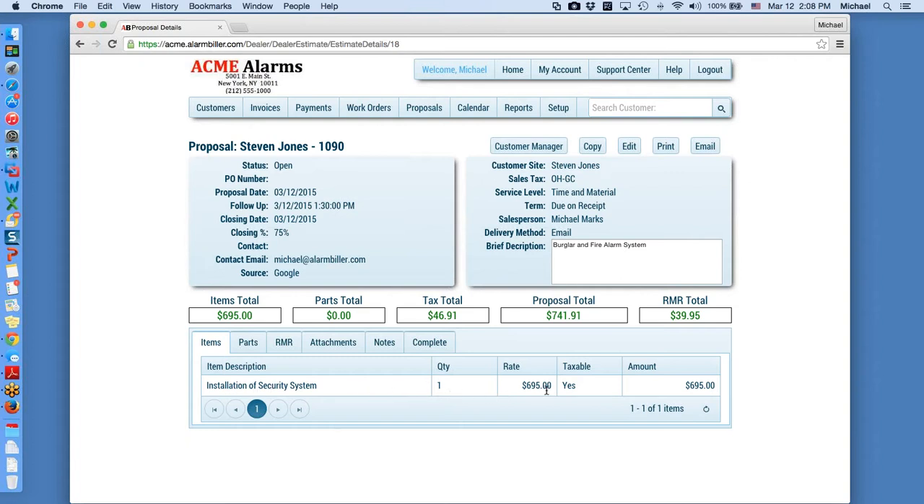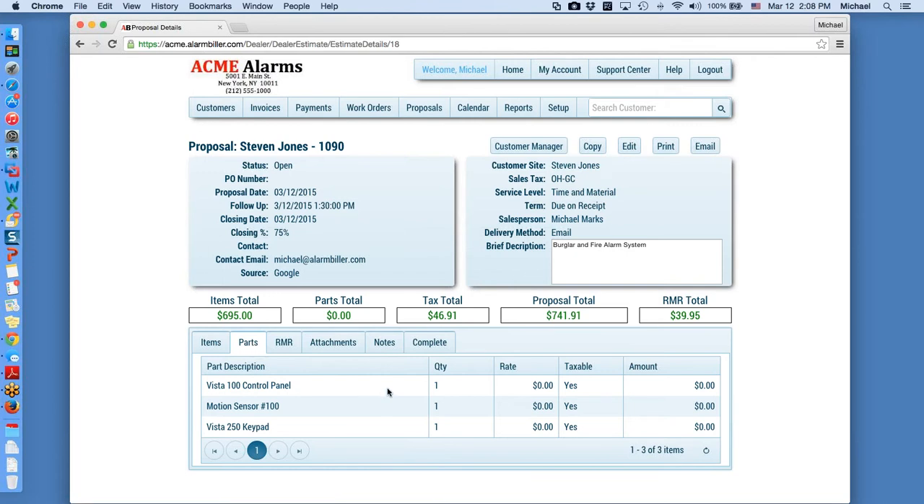installation of a new security system, and we're going to sell that for $695, and you'll notice it is taxable. And I'm also going to click on my parts and see all the different parts that we're going to sell on this proposal. And I have my control panel, I have a motion sensor, and I have a keypad. Now you'll notice the rate on this proposal is 0, meaning I am not charging for the individual parts. Whether you charge or not, obviously, is up to you.